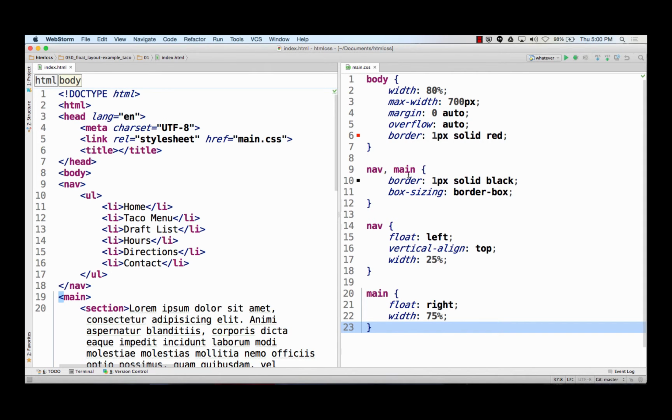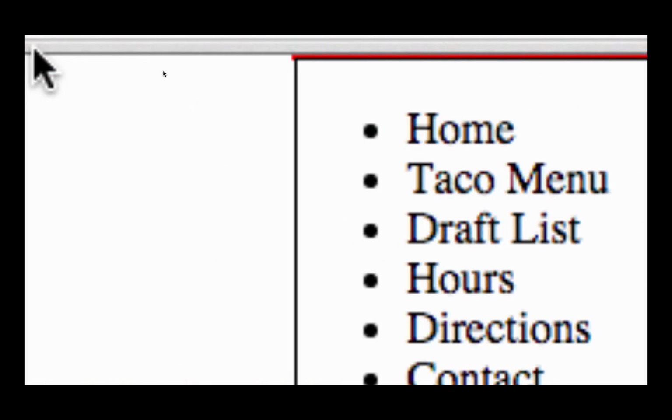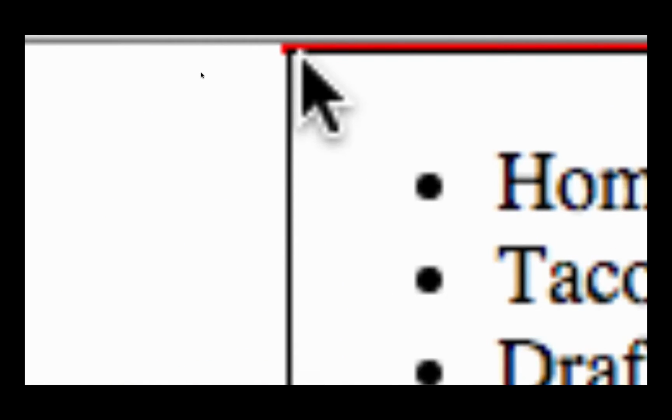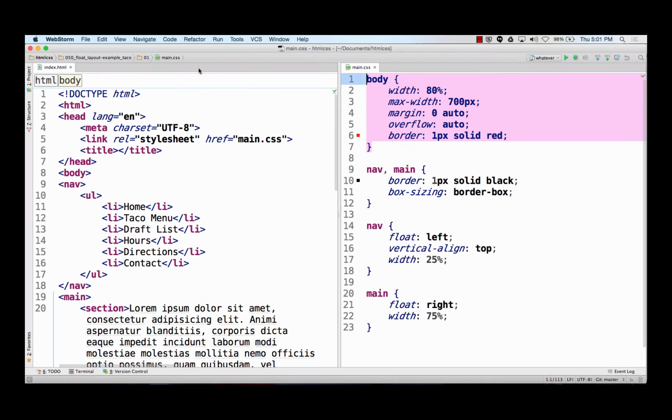We have a nav and a main. So here's the body: width, max width, margin 0 auto to center it, overflow auto on the body, because that's the container that's holding these other things. Border 1 pix solid red. Well, when we look for that border, it's right here. That body's not holding much. It's collapsed.